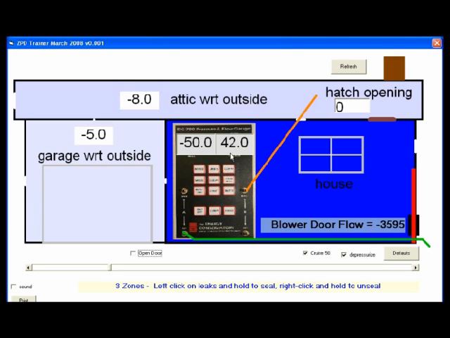We've got a zone to house number of 42. We've got an attic to outside number of -8. And then we open up that attic hatch, and this attic hatch is, we'll say, about 20 by 30, so 600 square inches. And with these charts, they're using what's called a hybrid method to do the calculations where you don't need to add the size of the hole into the software.